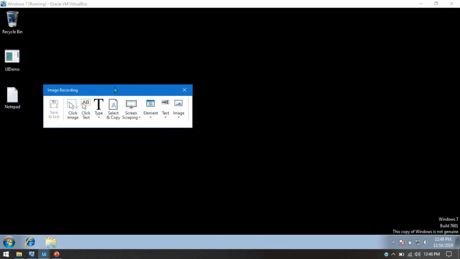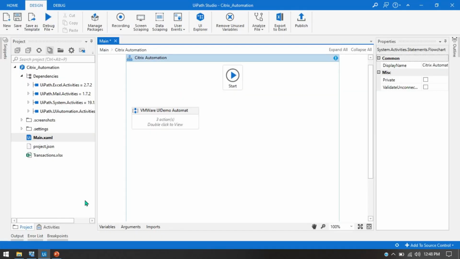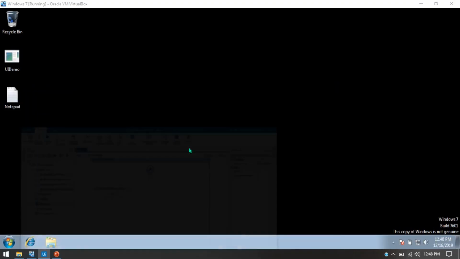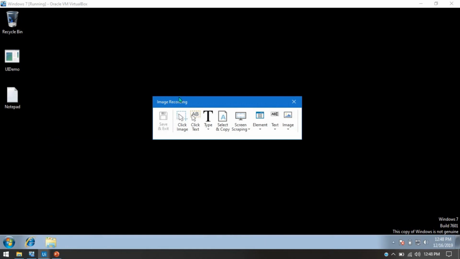The first option is to go to the recordings and select the image recording, and the second is the shortcut key to open this, that is Control Alt I. So it will open this image recording. As you know, in previous videos you have learned about the basic recording, desktop recording and web recording, and now we are going to learn image recording. Now you can see here we have the click image, and the first one, that is save and exit. This will save all the steps we select from here, but currently this is disabled because we haven't performed anything.